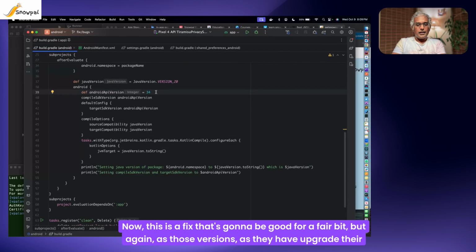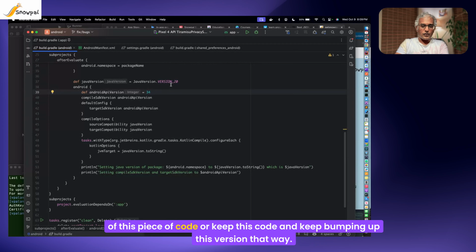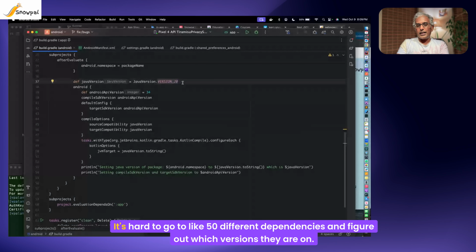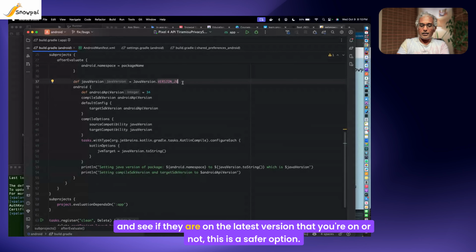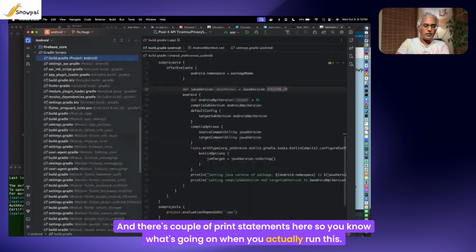Now, this is a fix that's going to be good for a fair bit, but as they upgrade their versions, and if it's version 20 or above for all of the plugins and dependencies we have, we might just get rid of this piece of code, or keep it and keep bumping up this version. That way it doesn't matter. It's hard to go to 50 different dependencies and figure out which versions they are on and see if they're on the latest version that you're on or not. This is a safer option. And there's a couple of print statements here, so you know what's going on when you actually run this.